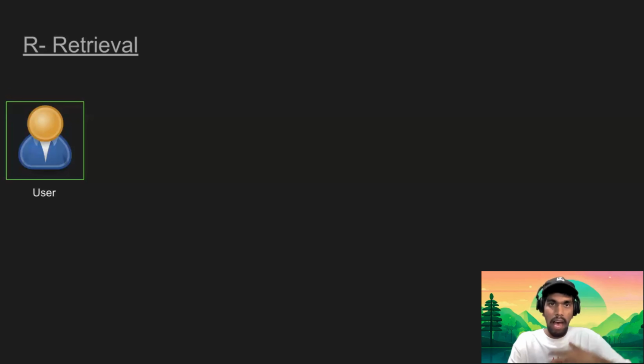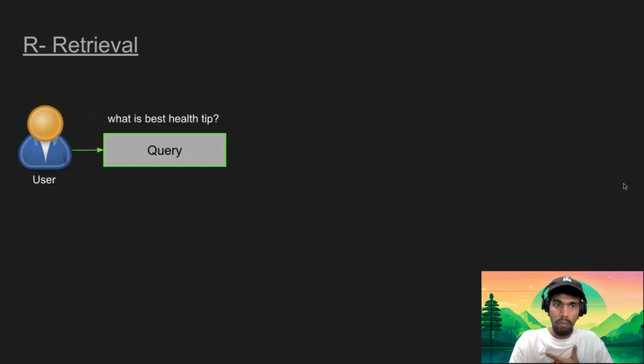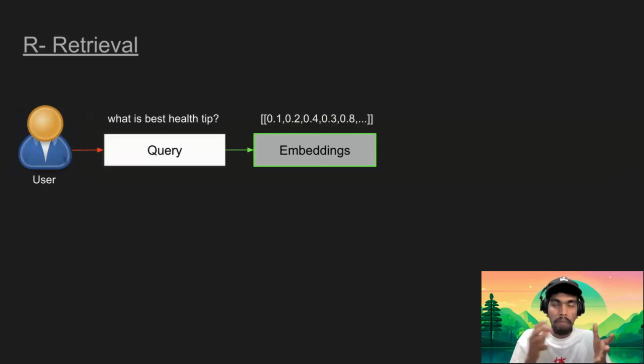Let's consider I am the user. I enter a particular query. This query, it's nothing but what is the best health tip. So I have a data set which is of a healthcare domain. And once I ask this particular query, I'm converting my query into embeddings. When it comes to deep learning or large language models, it doesn't understand text. Rather, you need to convert your text into vector representation.